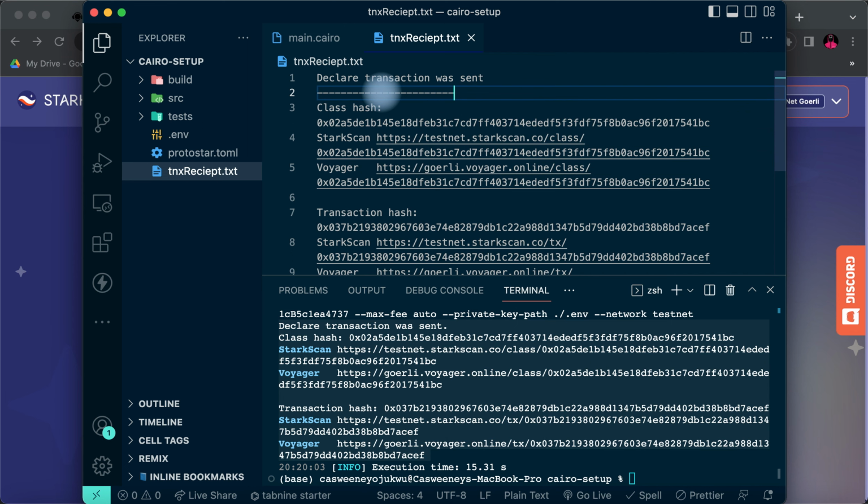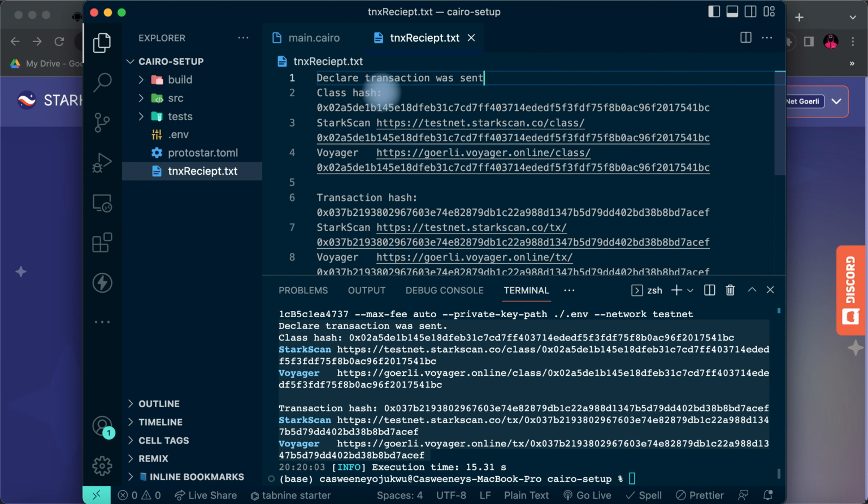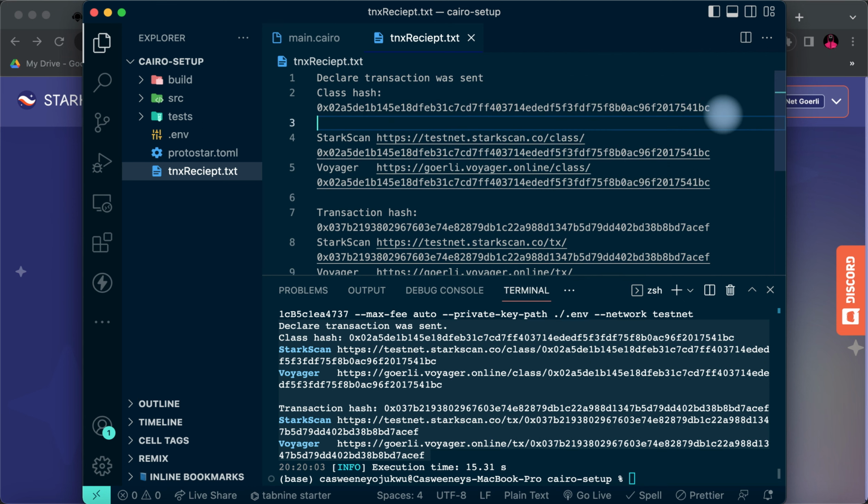So if you look here, you see where we have class hash. This is our class hash. This is what you will be using to deploy this contract. This contract has not been deployed yet. You only declared this contract. So you now use this class hash to deploy it, which will now lead us to our next command.